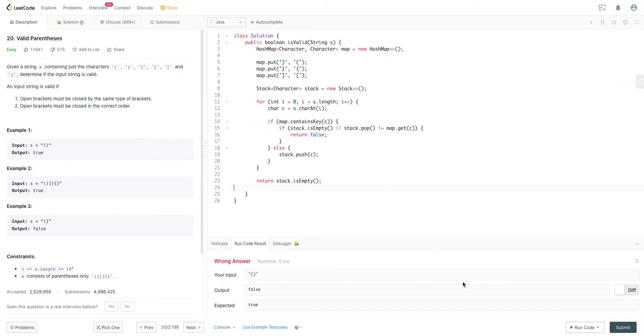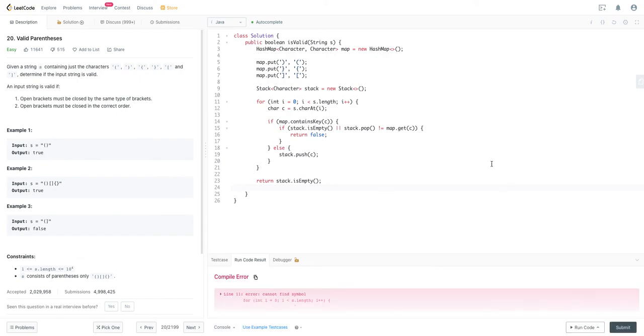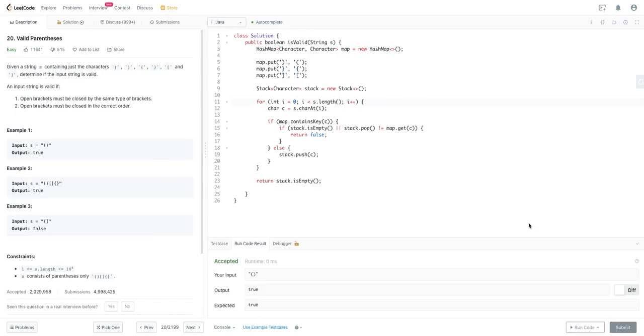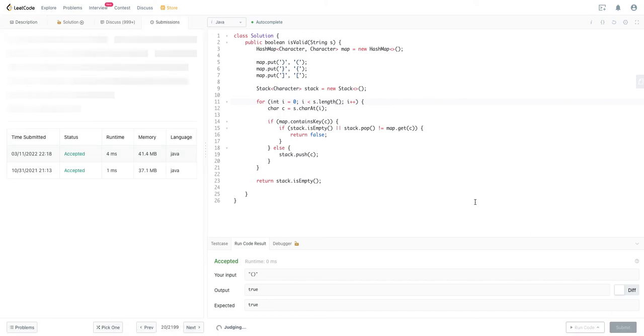Okay, I think we are good. I'm going to run the code, hopefully. Oh, we've made a mistake. Yes, it's a function, not a member variable. Okay, it's true, we submit.